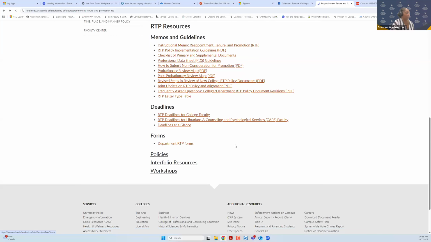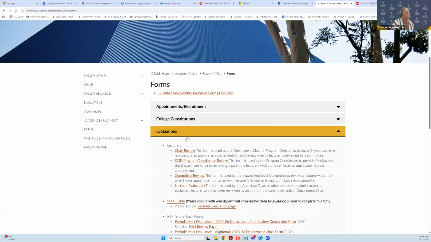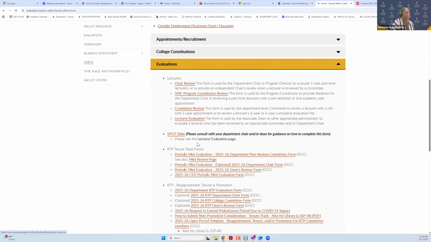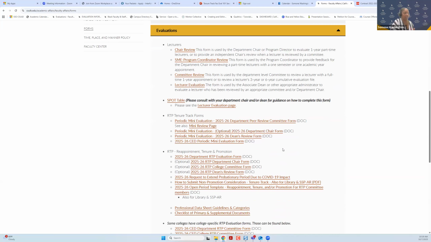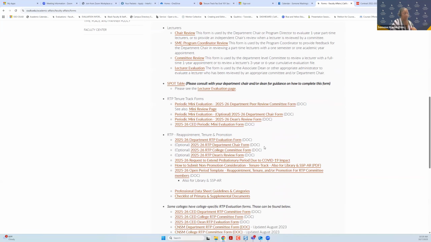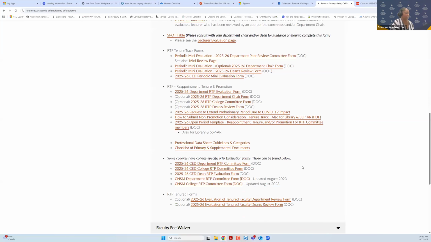There are also some RTP forms that evaluators use. So if we go under evaluations, RTP tenure track forms, these are the forms that your evaluators may elect to use. So you can take a peek at it to get more familiar with what they're looking for and how they'll be commenting on your material. So this may be a good resource just to take a peek at.